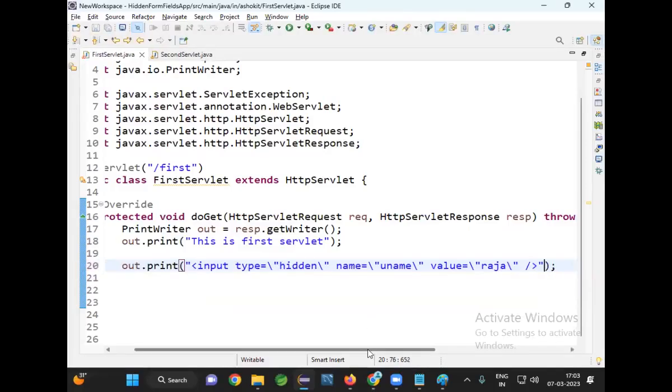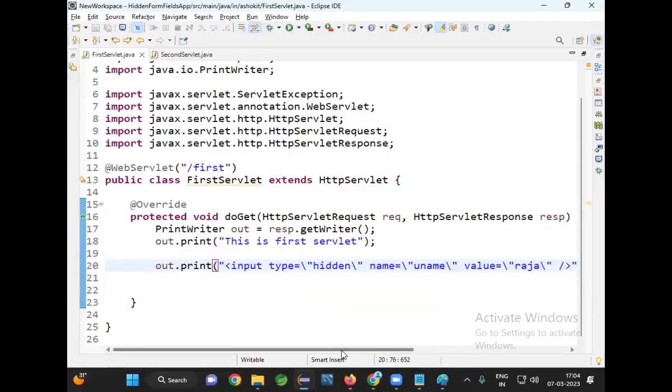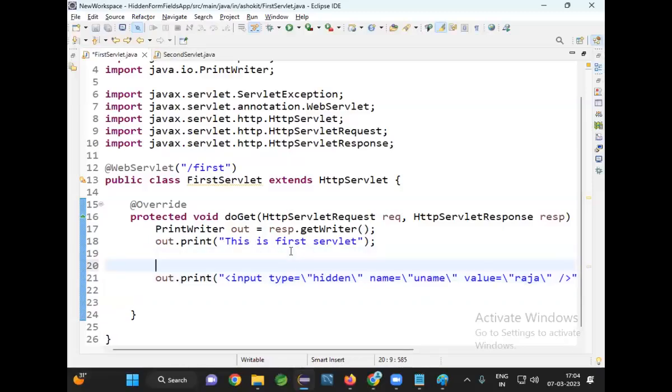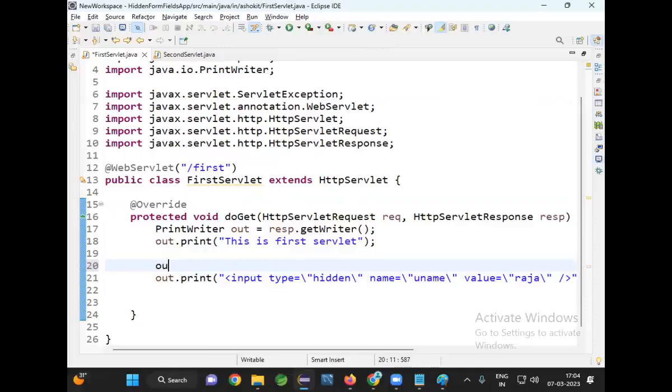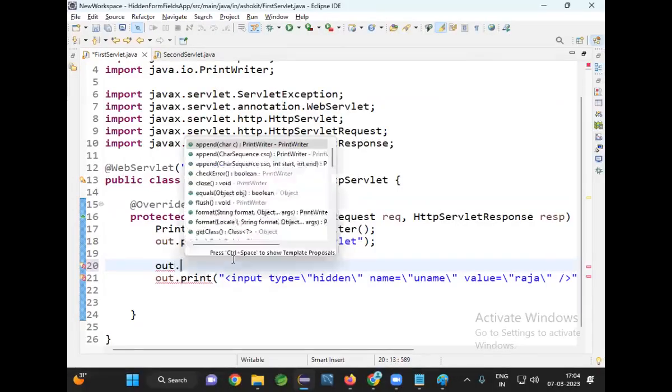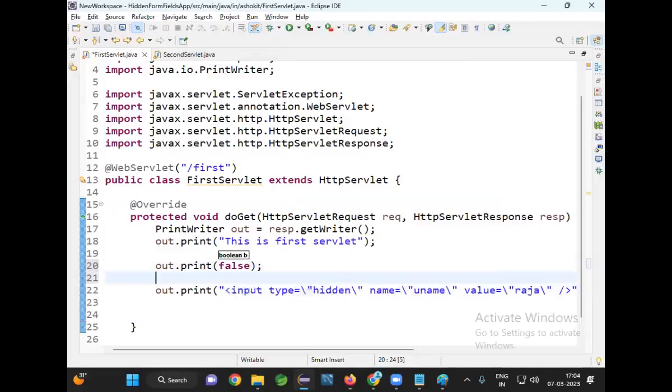Perfect. Now input type is equal to hidden. I'm sending a hidden variable to the browser. It can be a form also. out.println, out.print.